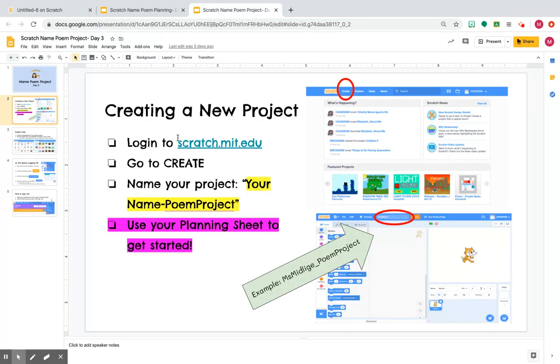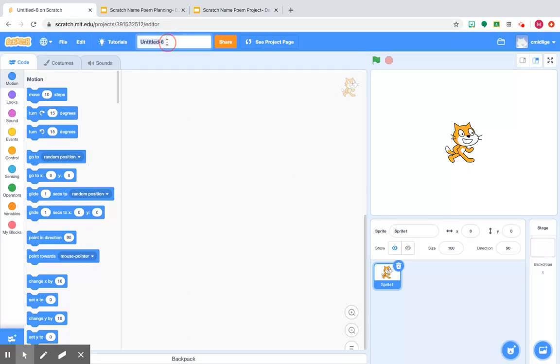Now, if I go back to my name poem page, it's going to tell me number 3 is to name our project. And the way we're going to label our project is your name, dash, poem project. And I did a little example for you right here. So it says Miss Midledge dash poem project. So I'm going to do that here. Instead of untitled, I want to write Miss Midledge dash poem project. Now that's the name of my Scratch project.